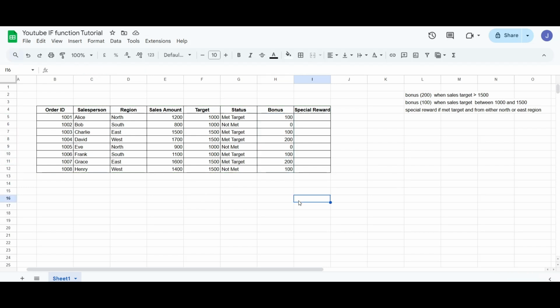Right? Again, it's the same argument. It's not including the value of 1,000. So if this person has hit the sales target, has hit 1,000, it's not going to give you a bonus of 100 because it's not equal to, it's just greater than. And again, same with 1,500.